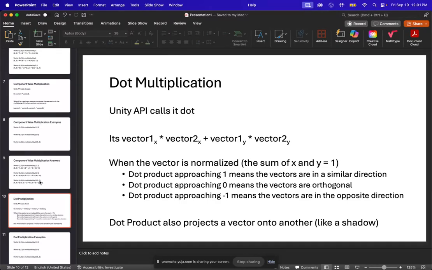When these vectors are normalized, if the dot product is approaching 1, it means the vectors are in the same direction, or parallel. Dot products approaching 0 means the vectors are orthogonal, which is 90 degrees. And dot products approaching -1 means the vectors are in the opposite direction, but parallel as well.